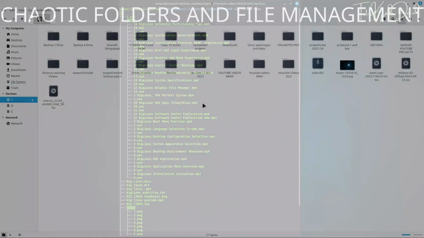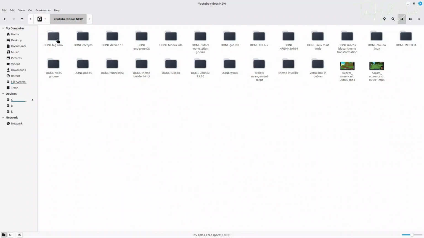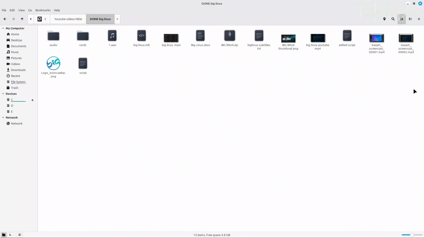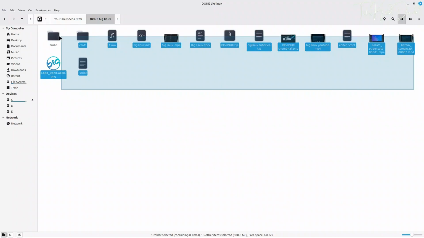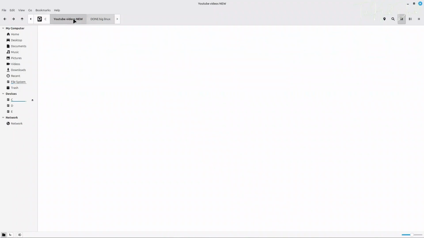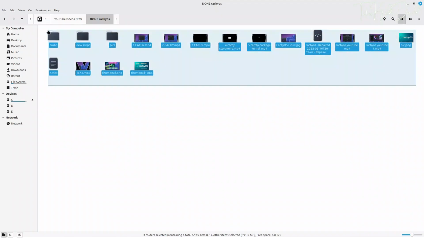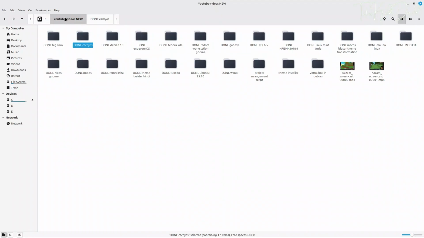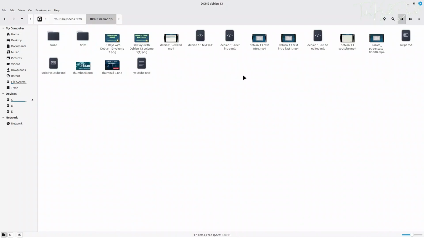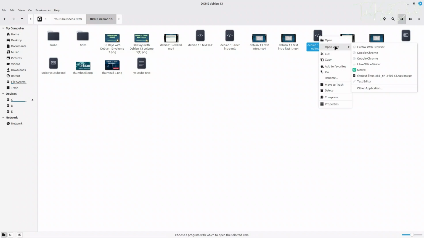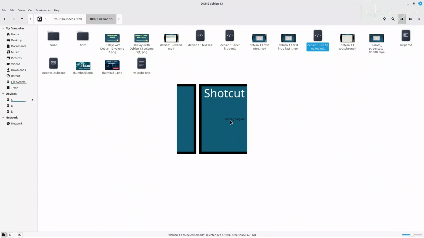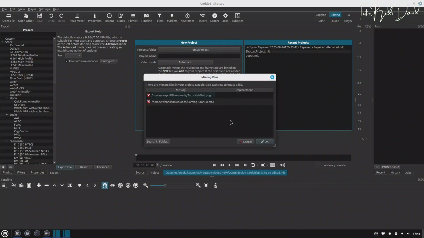If you're a video creator, whether you use Shotcut, Kdenlive, or any editor, I'm sure you've experienced this. Your desktop or downloads folder turns into a complete disaster after working on just one video. So today, I'm going to show you a super simple way to organize all your editing parts, videos, audio, thumbnails, exports into clean, perfect folders automatically using one small script on Linux.